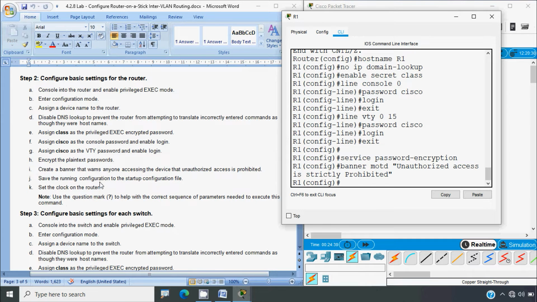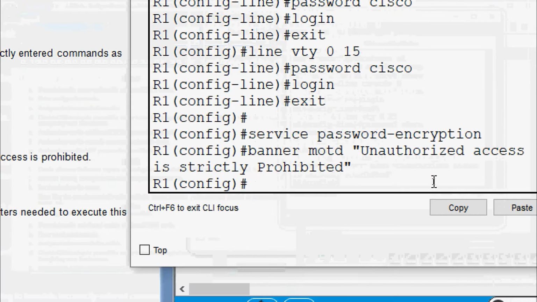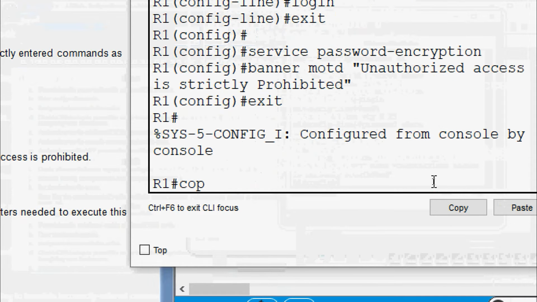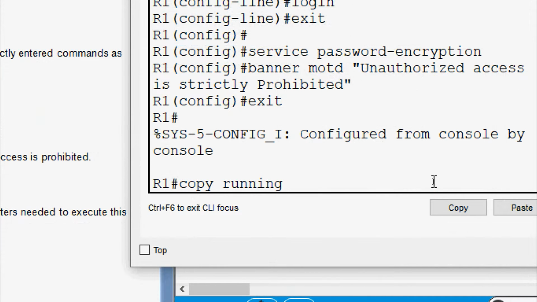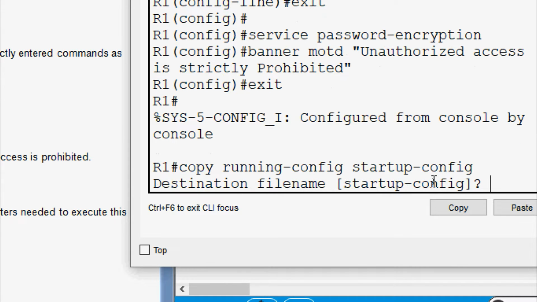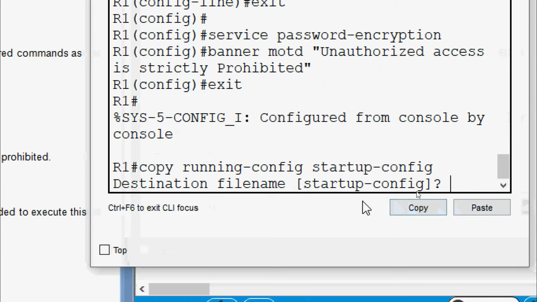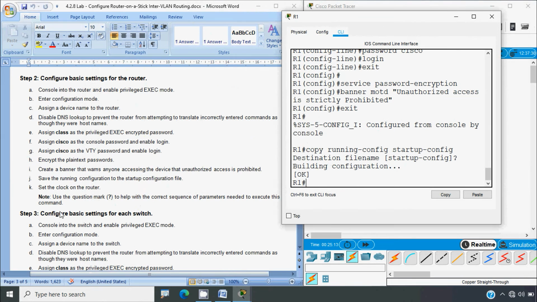Now save the running configuration to the startup configuration file. Okay, we can do that. Exit from here and then give copy running-config startup-config. For the destination file name, we will use the default name, that is startup-config. Just press enter.